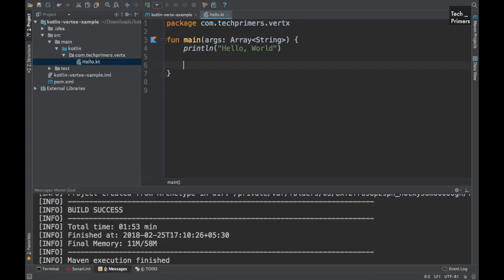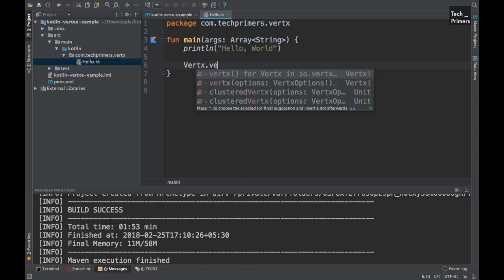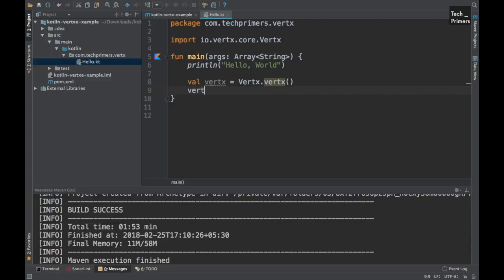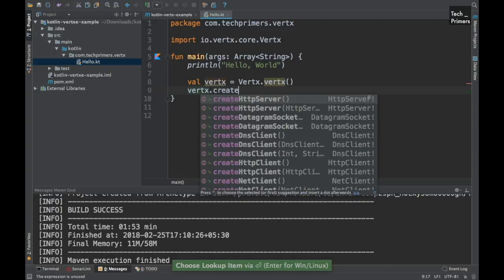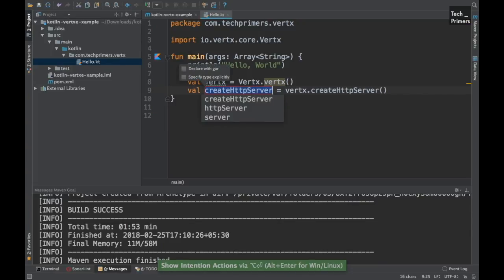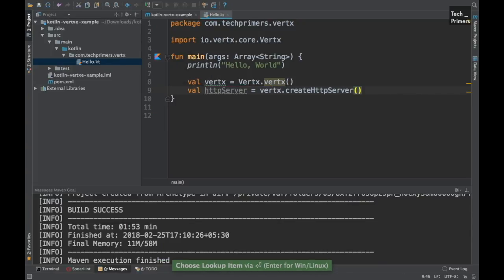So in order to use Vertx, you guys know we are going to use Vertx.vertx. So this is the static method which is available in the interface Vertx. We are going to use it to get a Vertx instance. So this is going to create a Vertx instance, and that's it. And I'm just going to call it vertx. In order to create an HTTP server, we have to use this vertx and create it. We can do a vertx.createHttpServer. This will create an HTTP server for us, and let's call it httpServer.